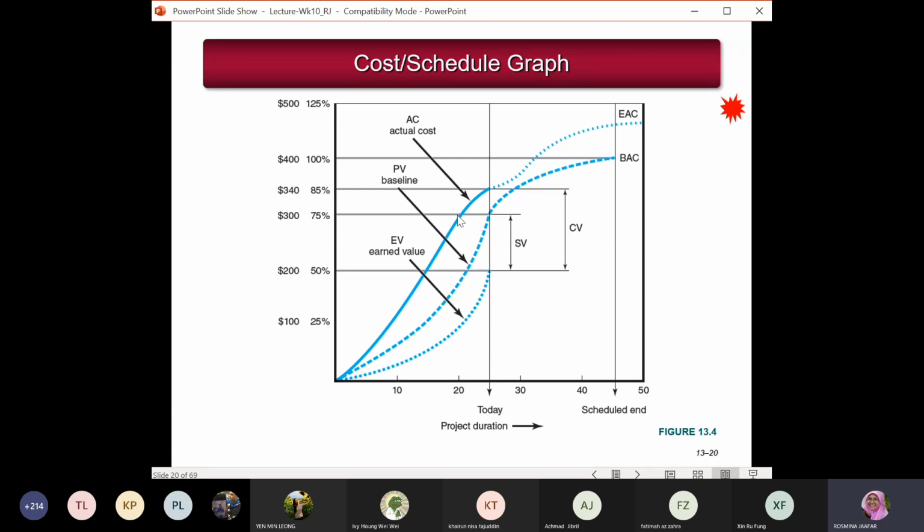Here the line is above. And the actual cost is more. And here SV is the difference between earned value and planned value, and you will have a negative curve and a positive curve.